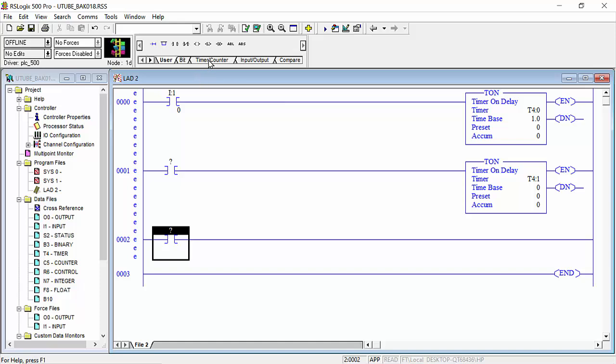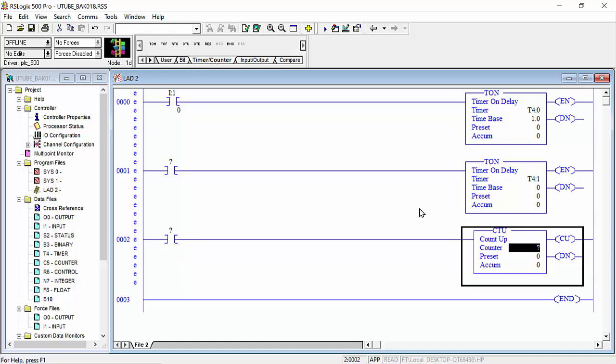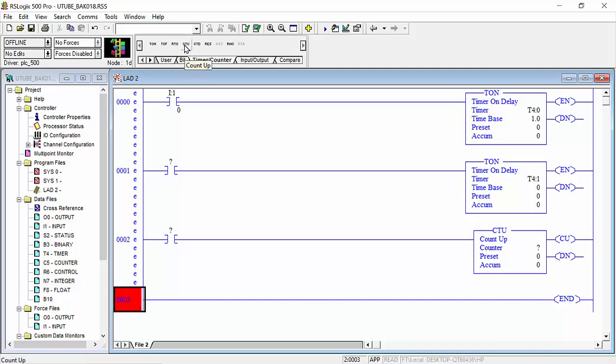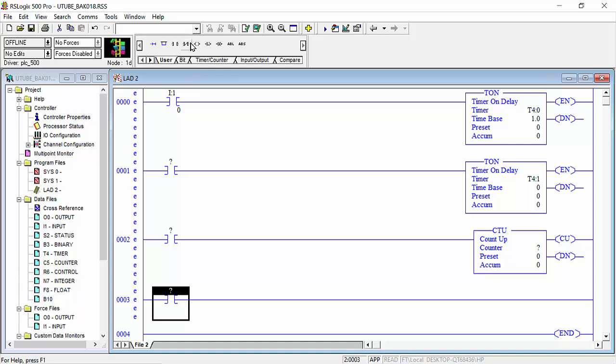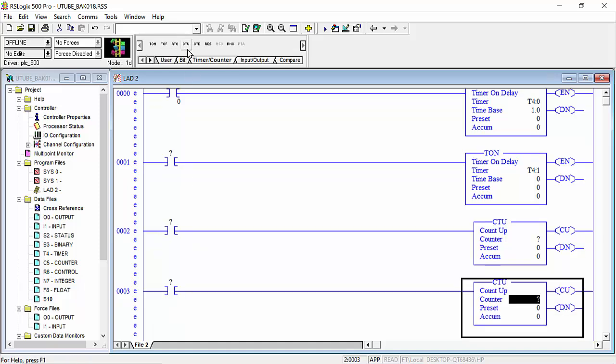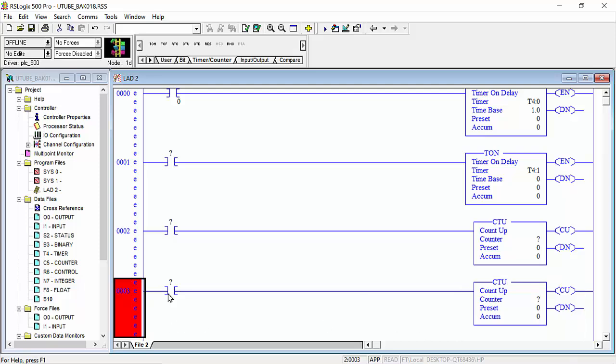Once we complete all these bits, now we take for the counter one counter, and one more counter we will take here. Why I take these two counters, I will explain in a minute.